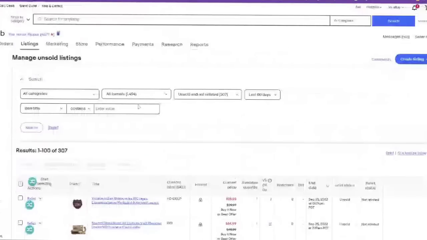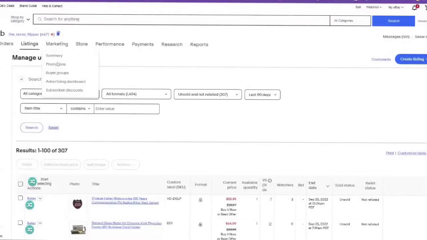Now, for putting sales on, which is what I get asked a lot, I will show you. You do go to the marketing tab to promotions.